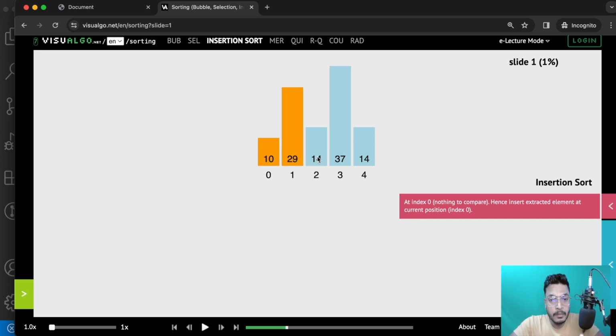What will happen now? It will check 14. It will compare 14 with this number and this number to decide where it should go. Should it go before 29 or after 29, before 10 or after 10? Then it will decide the correct position of 14. So let's see: we took out 14 and then we checked 29 and 10. We found it is smaller than 29 but greater than 10. That means we should place it between these two numbers, right? So that is how we placed it. Now we have these numbers sorted.